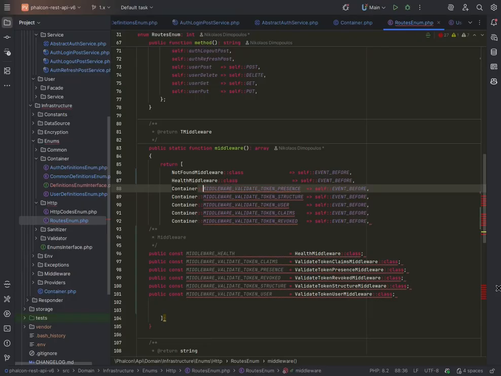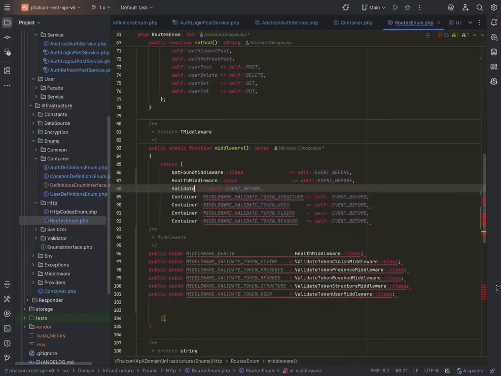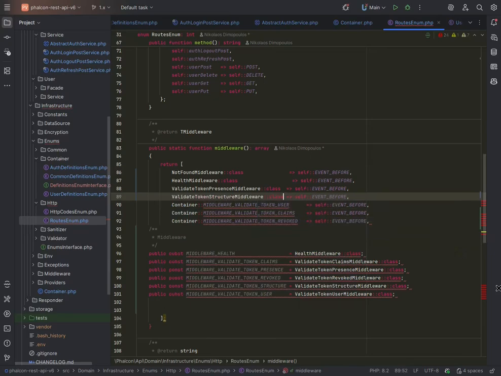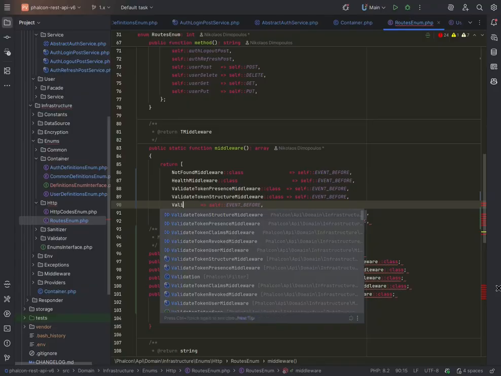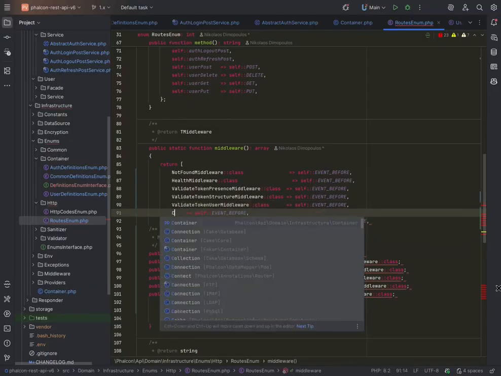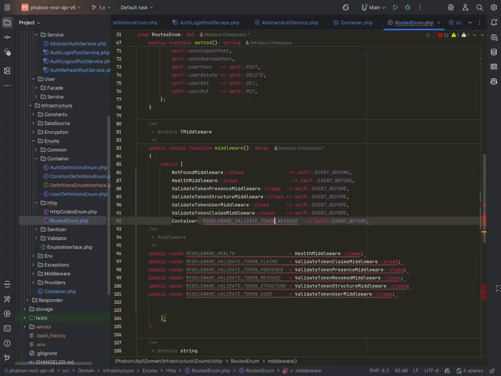Health middleware. This is token presence. This one is the structure. User. And the last one is the revoked.